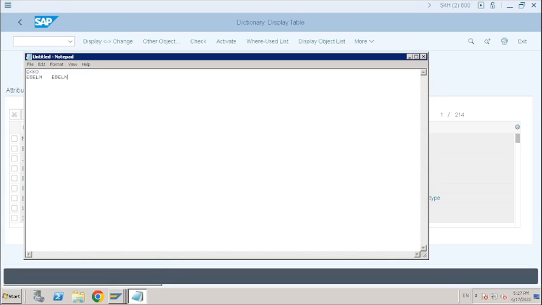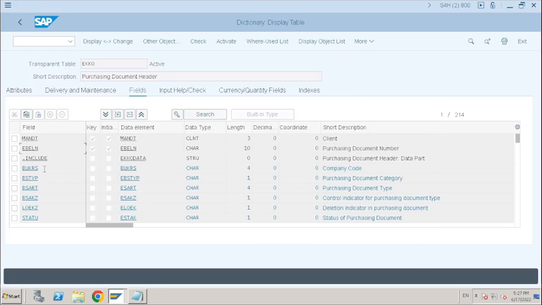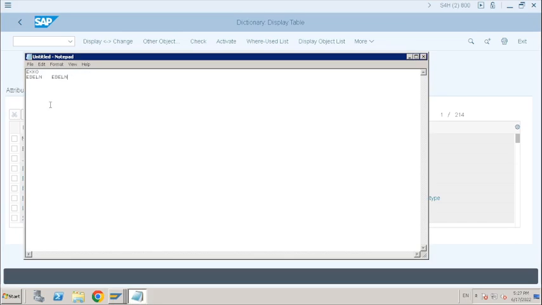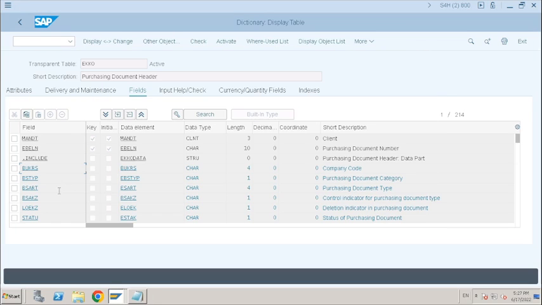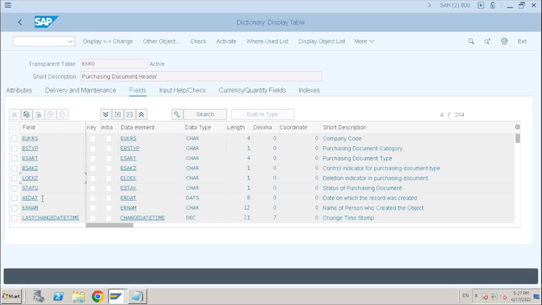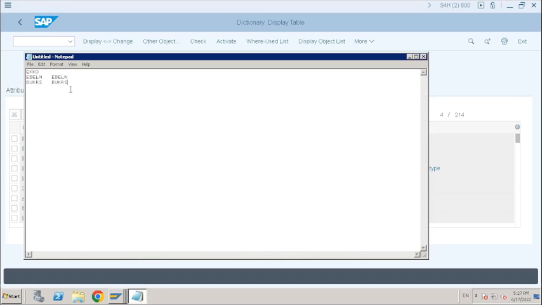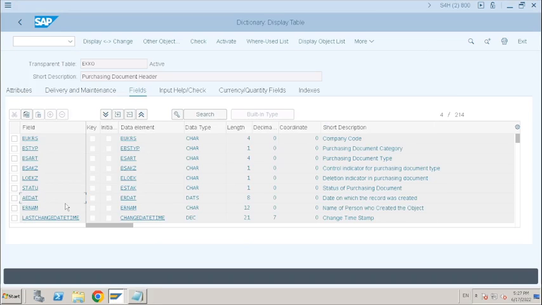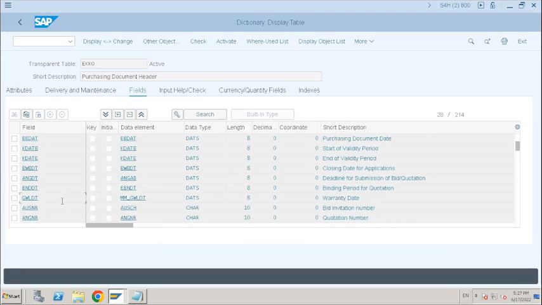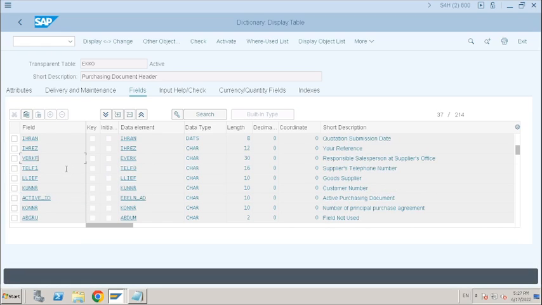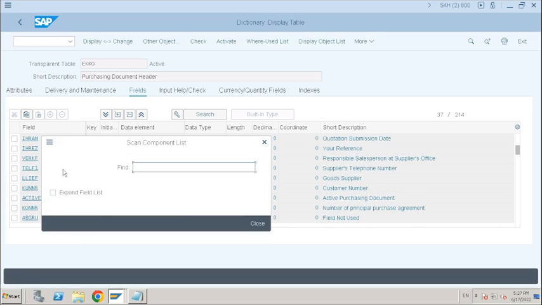From EKKO, take EBELN and company code. What is the company code? I don't need much detail from this. I'll take AEDAT, the created date of the purchase order. I think vendor is also there. Vendor is also here, LIFNR.